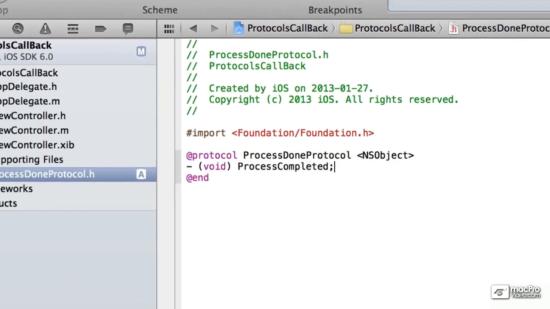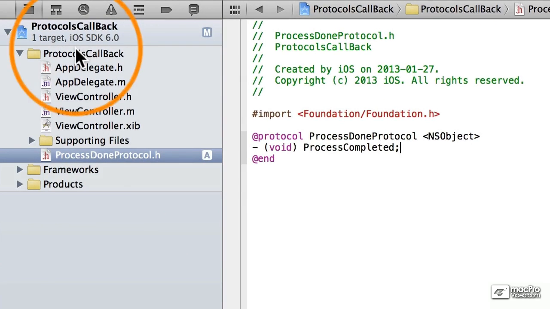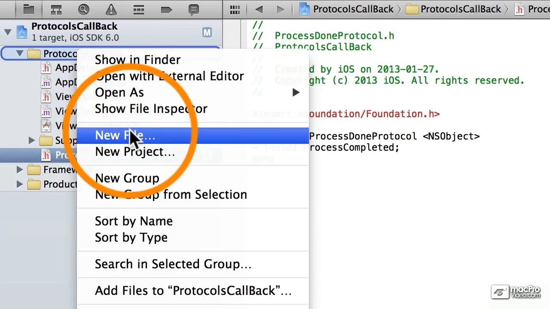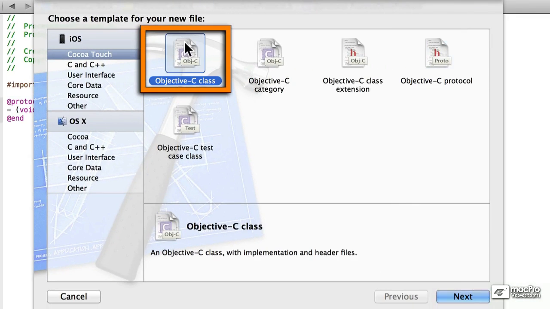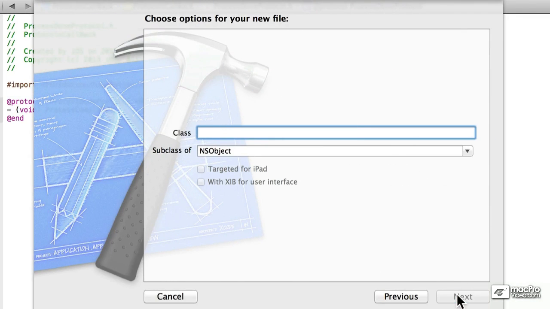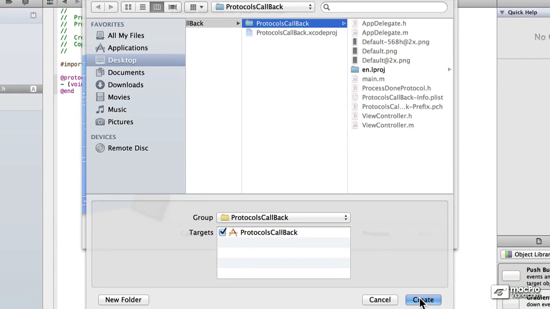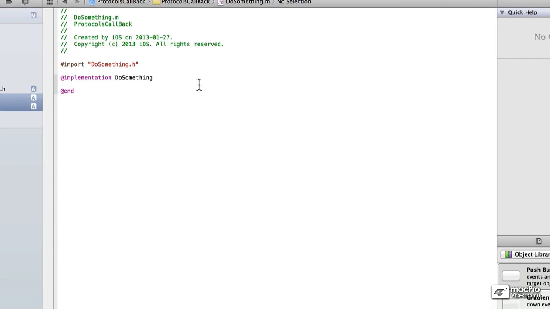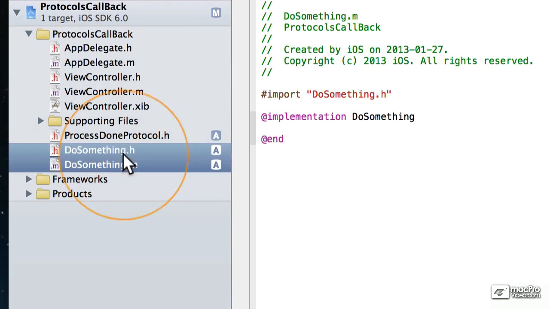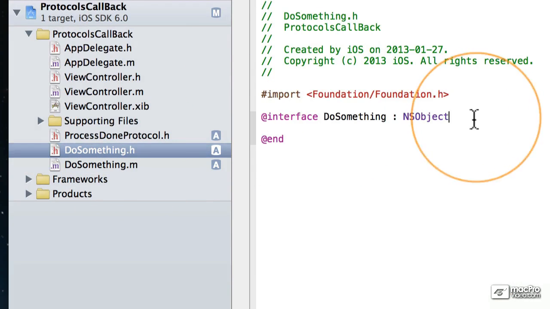Okay, so now we have to implement it in a new class. So let's add a new class here, new file, Objective-C class, click next. I'm just going to call this one do something, and just click next, and we'll create. We want to be in our .h file here, and we want to add the protocol.